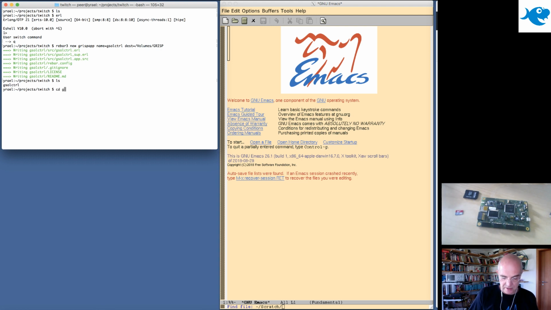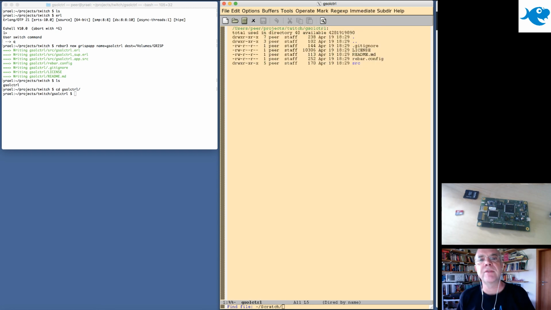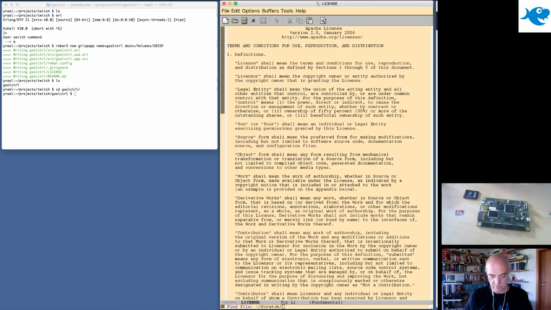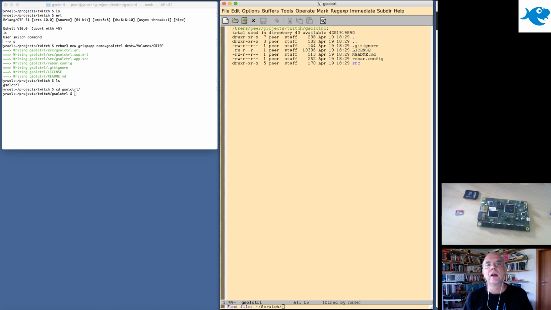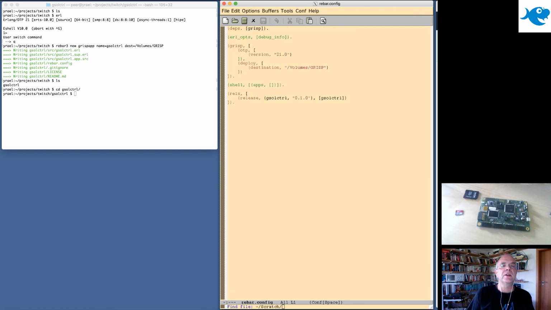So we go in there and have a look at it, maybe just in the editor. Projects, Twitch projects, GSOL control. So that's what we have here. We'll put a license here. Well, Apache is fine, I think. There's a git ignore, a readme, which is empty, and a rebar config. So let's have a look at the rebar config.